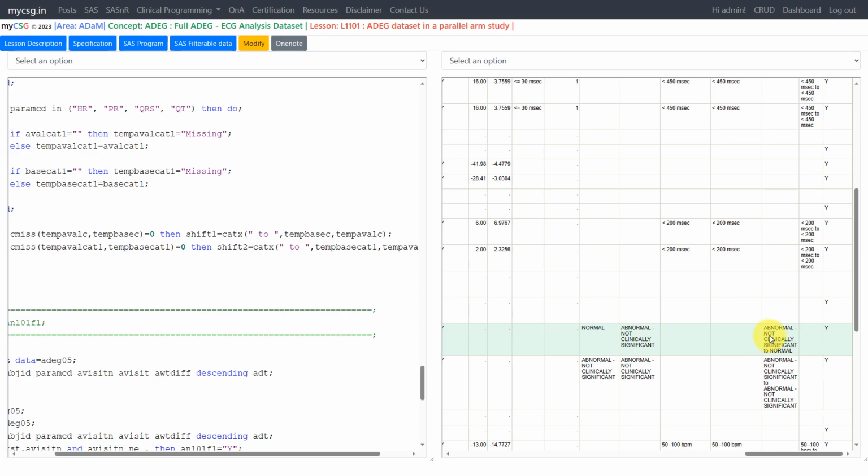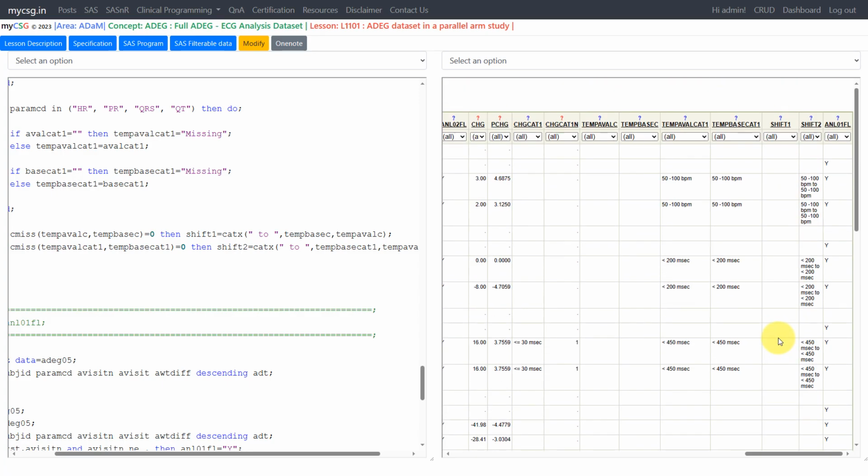So baseline was abnormal, not clinically significant, and the shift is to normal. So we have created shift 1 to handle eval C and baseline base shift, and shift 2 was based on eval cat 1.